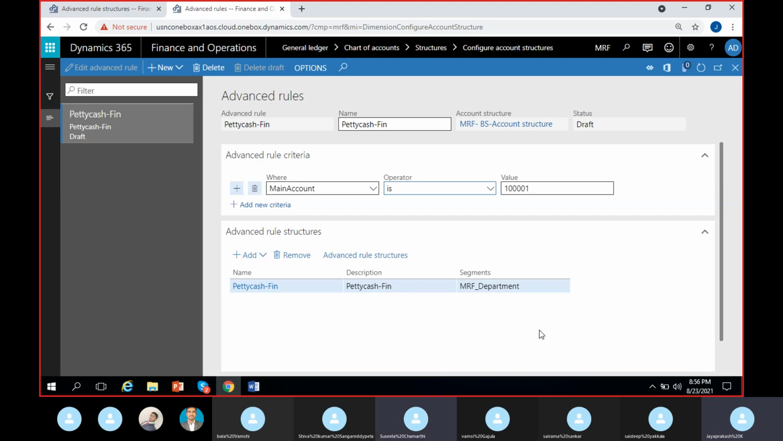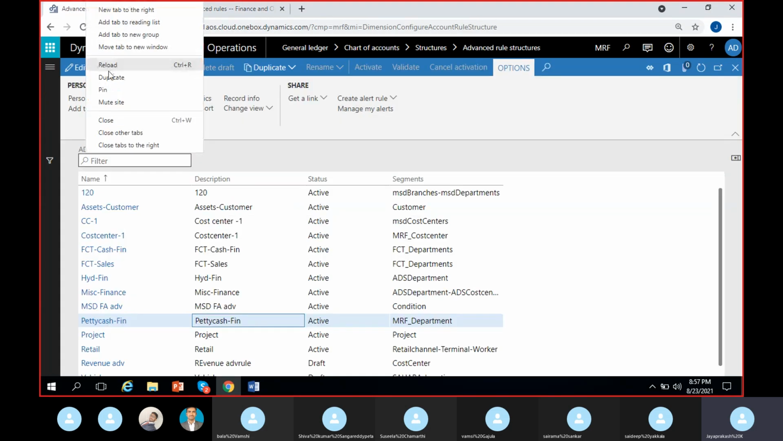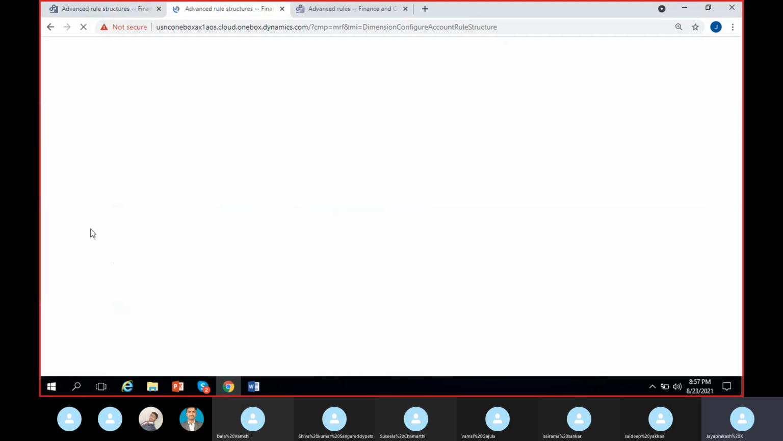If we want to have it with another specific account, then you have to create a new one other than petty cash. Just click on new, and give another account number, whatever the account we have. Suppose let me check the main accounts numbers as well, so that it would be easy. We can create.